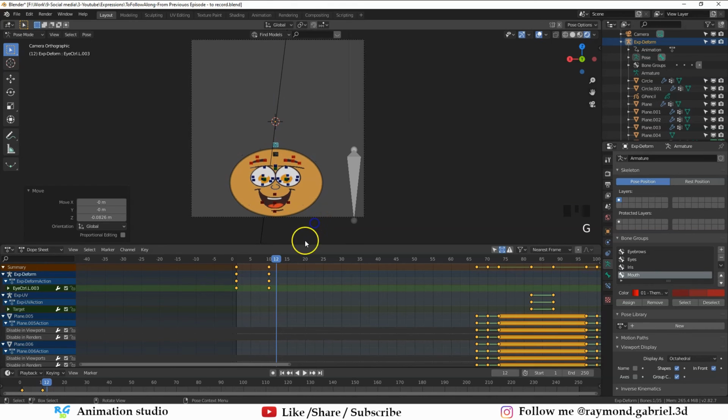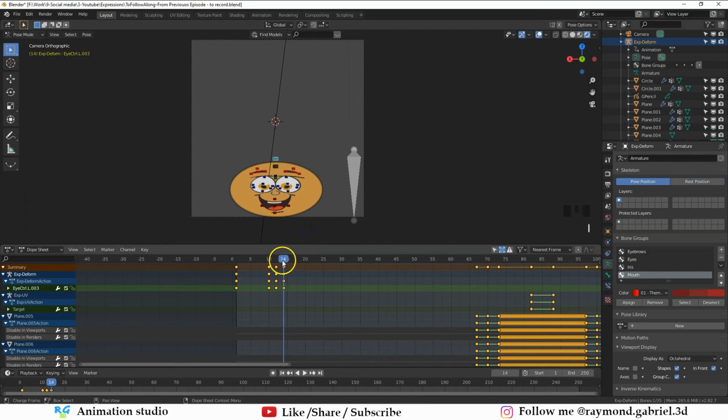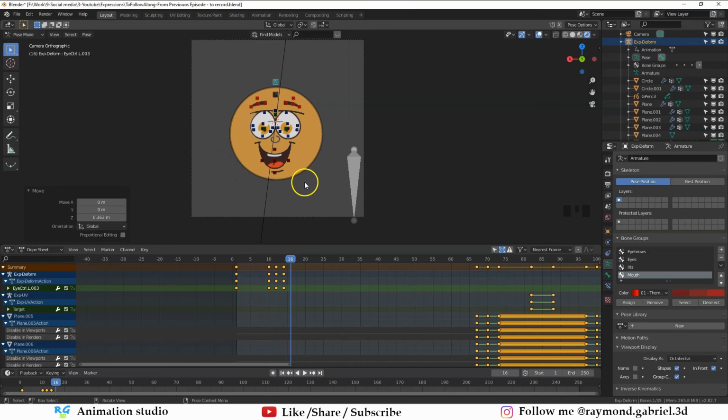Do it like that and move it here: location, rotation, scale. Move it 2 more frames and squash it a little bit more, move it down: location, rotation, scale. Then after another 2 frames it will jump up and return to normal. By pressing Alt S you can reset the scale.